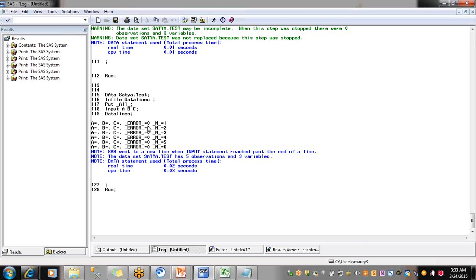In the case of underscore ERROR underscore, it is evaluated for each row or observation, so it has only two values, 0 or 1. If underscore ERROR underscore is 0, it means there is no error. If its value is 1, it means there is an error in that particular record. Its value cannot go more than 1. It will always be 0 or 1. 1 indicates that there is an error, 0 indicates that there is no error.